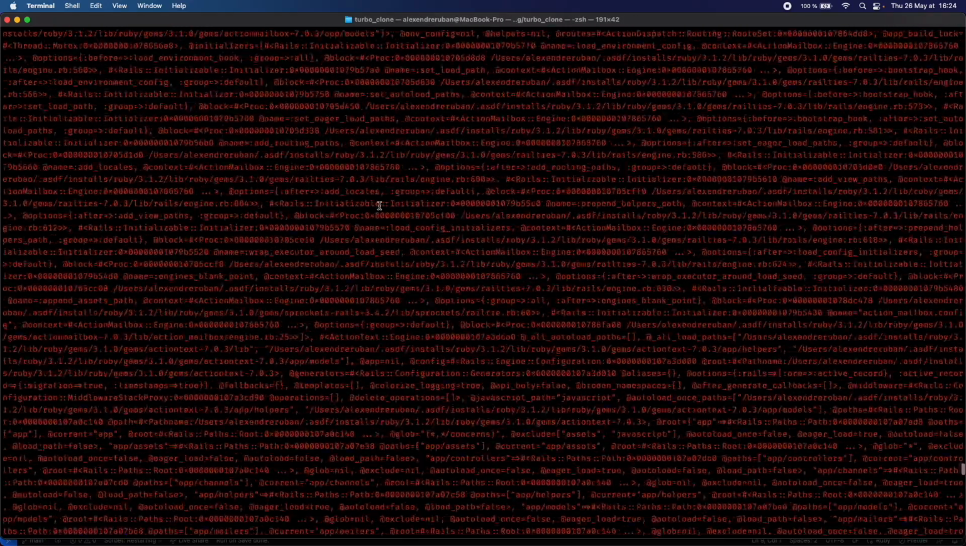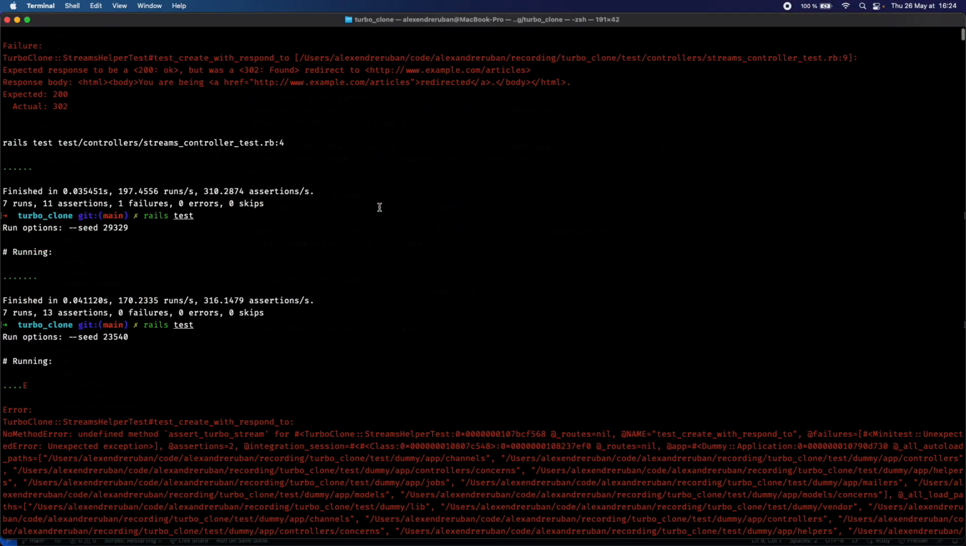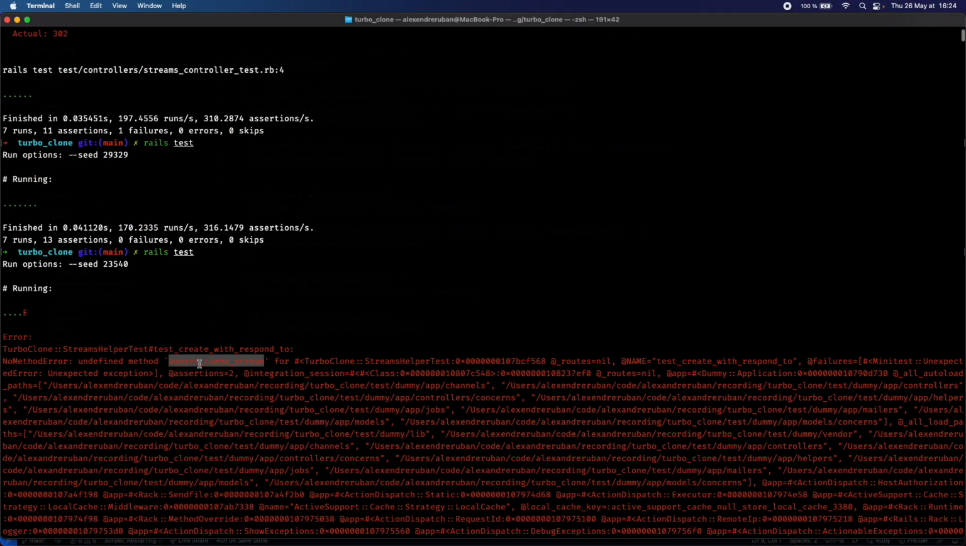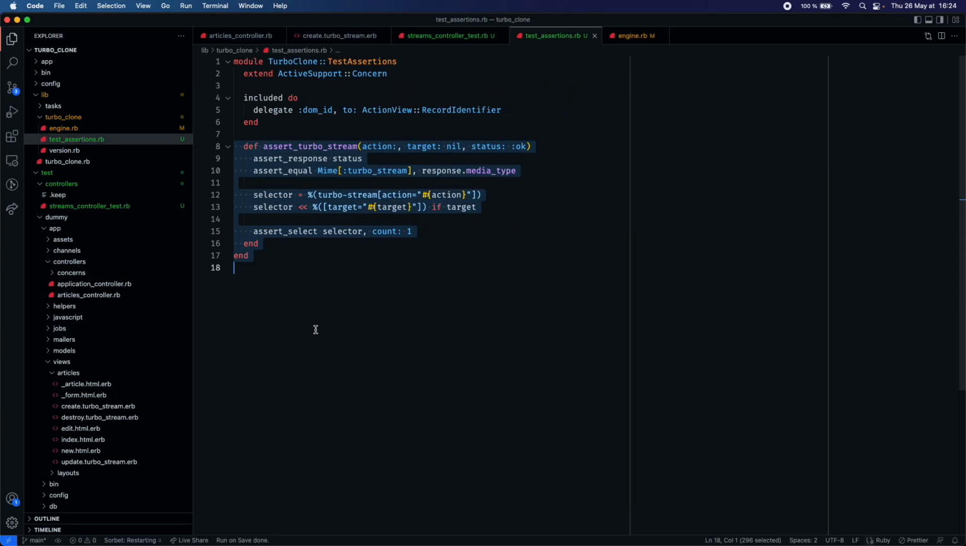And it doesn't work. I'm going to scroll up to have a look at the error, and the error is simply undefined method assert TurboStream. And this is because we didn't add this method here anywhere, right? For now it only lives in the source code, so in the lib TurboClone folder, but we didn't require it, and we didn't include the module anywhere. So it's just a piece of code hanging out here.